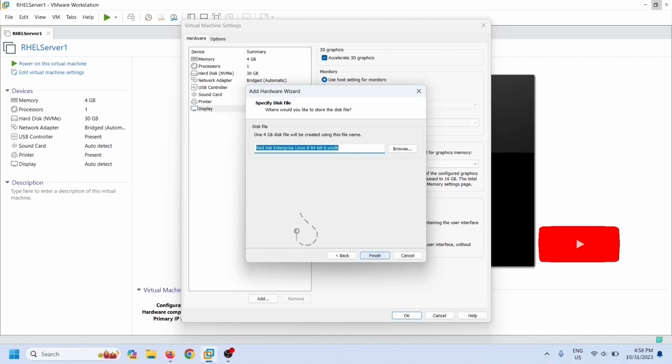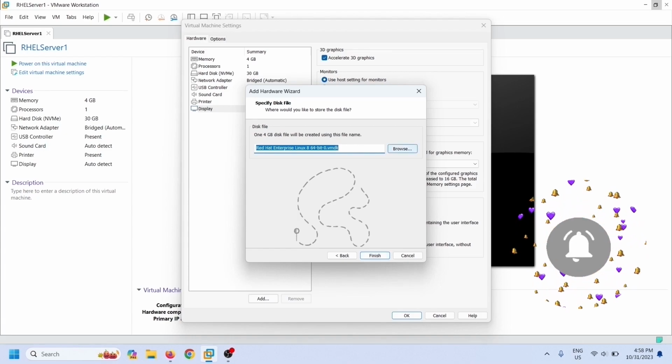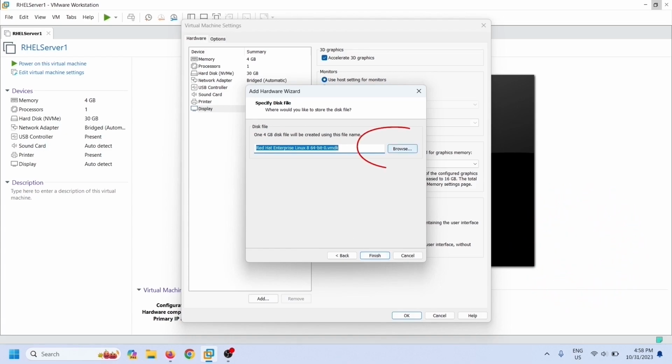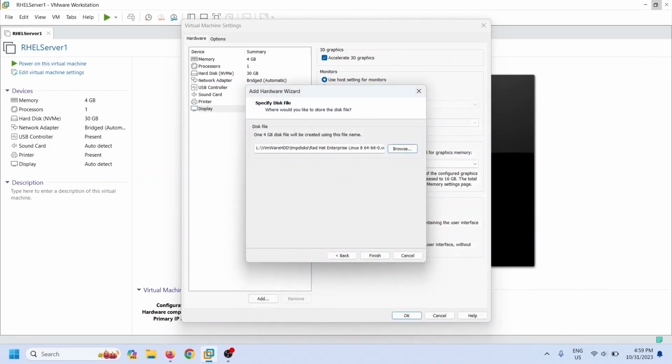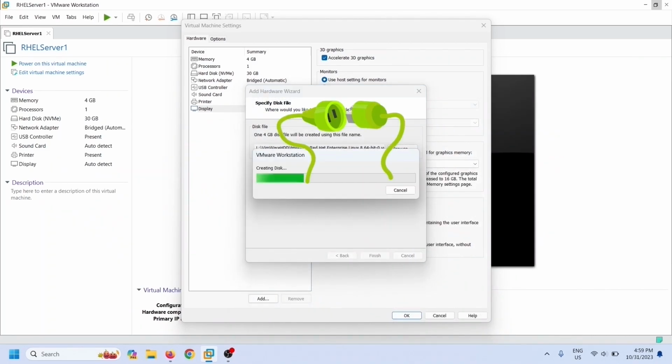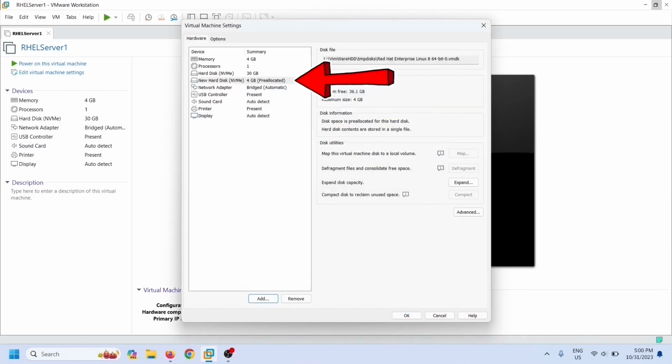The last screen of the wizard allows us to customize the hard disk file location. To store the hard disk file in a specific location, click the Browse option and select the folder you want to use to save the file. Click Finish to close the wizard. The wizard will create and attach a new hard disk to the system. The new hard disk will be listed on the right pane of the settings window.